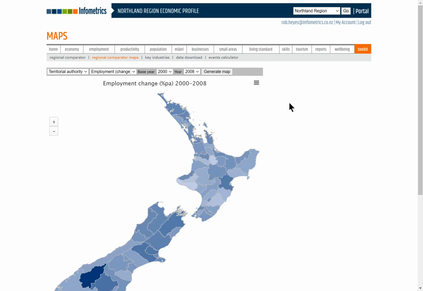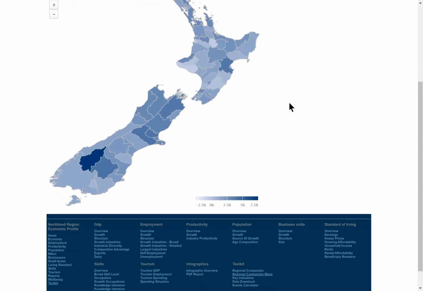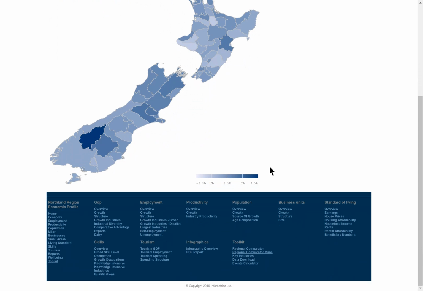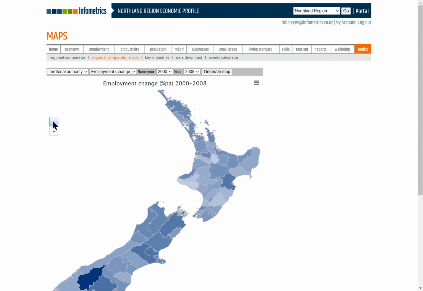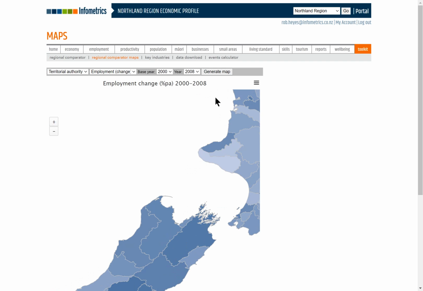The map is coloured according to the value of the indicator for each area. The legend at the bottom of the map tells you how the colours relate to the values. You can zoom in and out of the map by clicking on the plus or minus buttons, and clicking on the small icon at the top right enables you to download the map image as a PNG file, a JPEG, a PDF or an SVG.